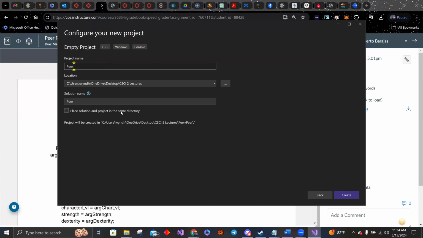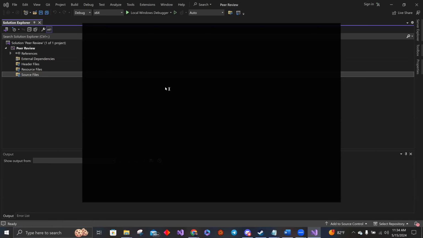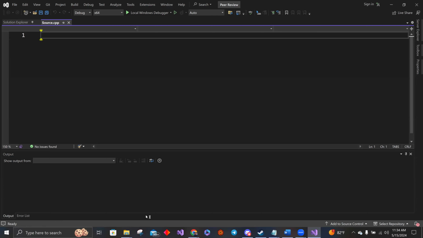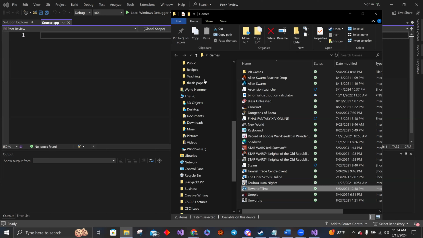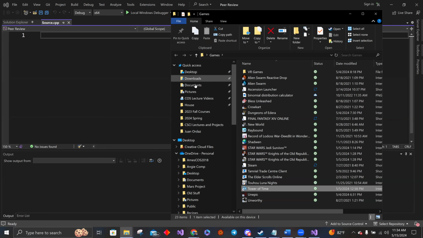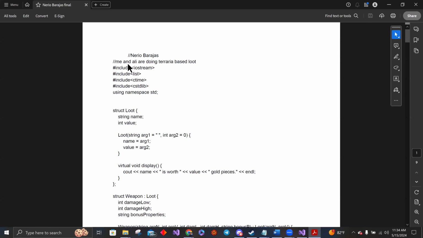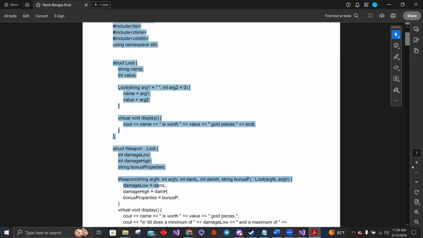Peer review, we'll call it. Create a source file. And then I've already got his stuff downloaded. I'll come over to downloads real quick. And hopefully he says I can use this. I'm going to come and copy all of this stuff.